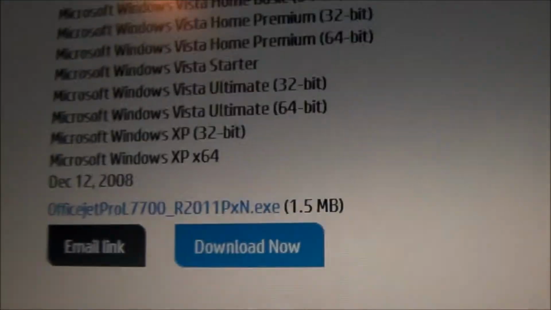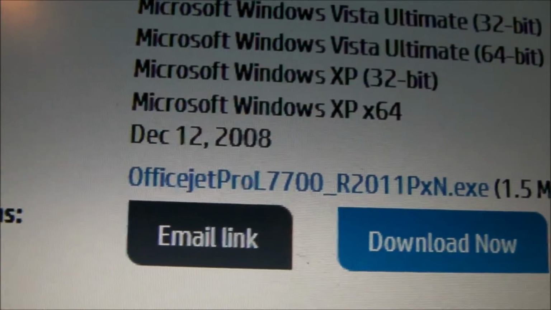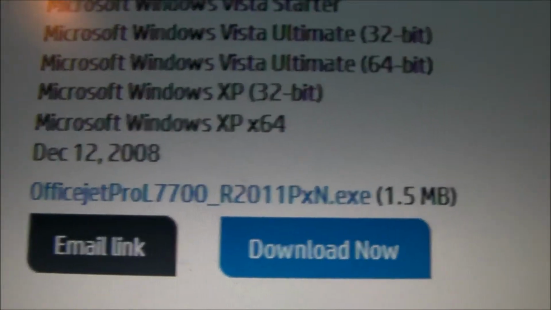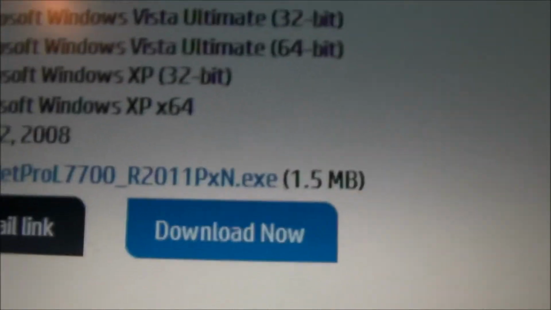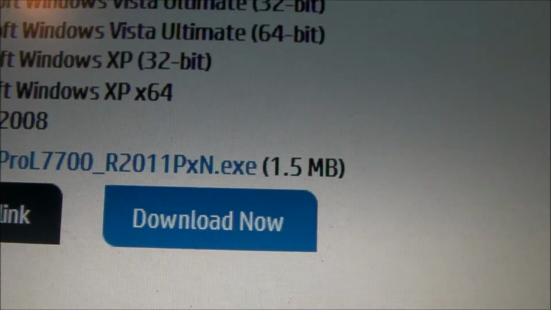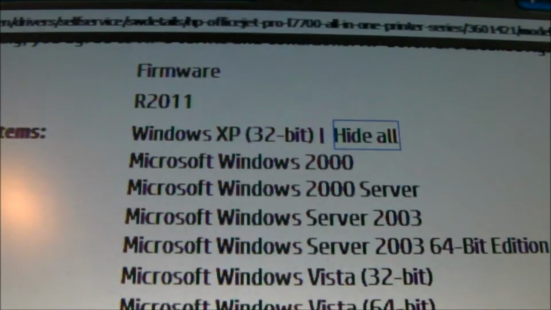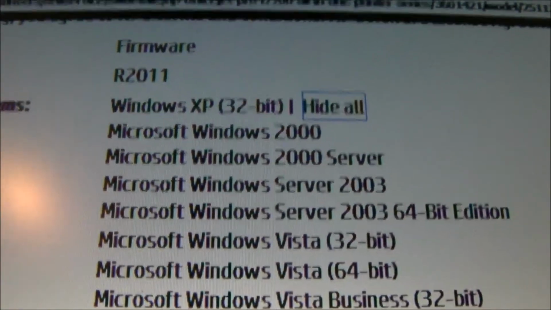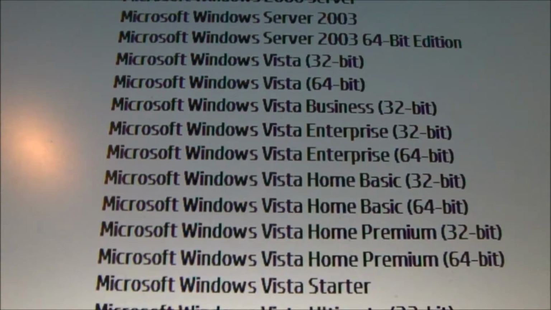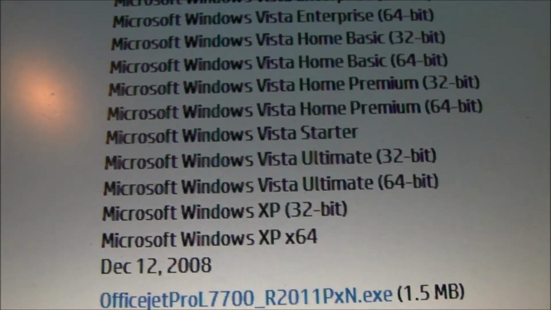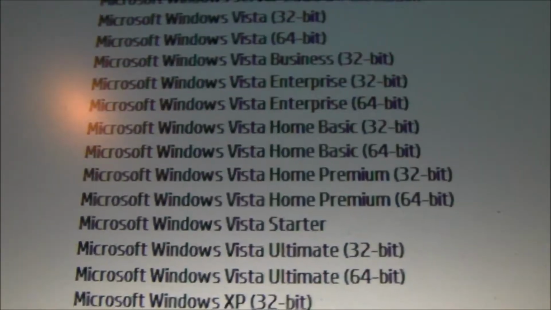But this particular file right here, OfficeJet Pro L7700_R2011PXN.exe is the file you need if you're running any of these operating systems. These are all Windows operating systems, but Firmware R2011 for Windows XP 32-bit, all the way through Vista and Windows XP. There's a different one you have to use if you're using Windows 10, but this worked for me.